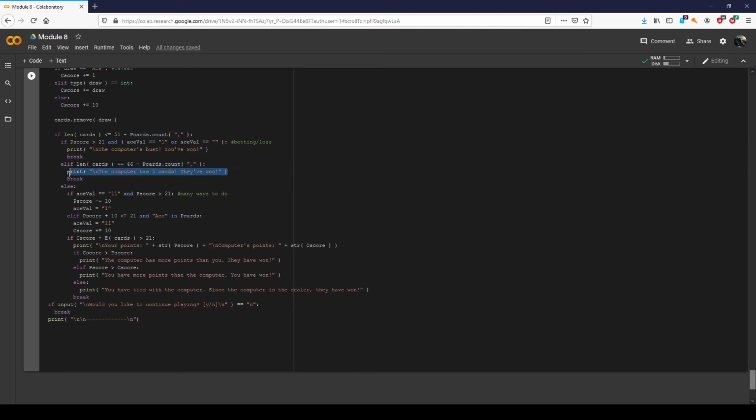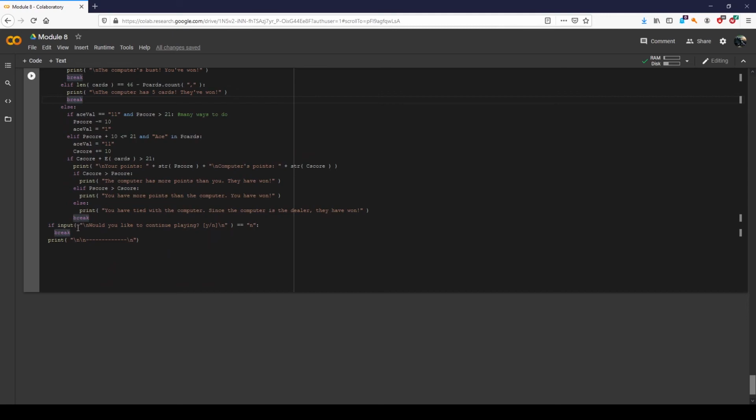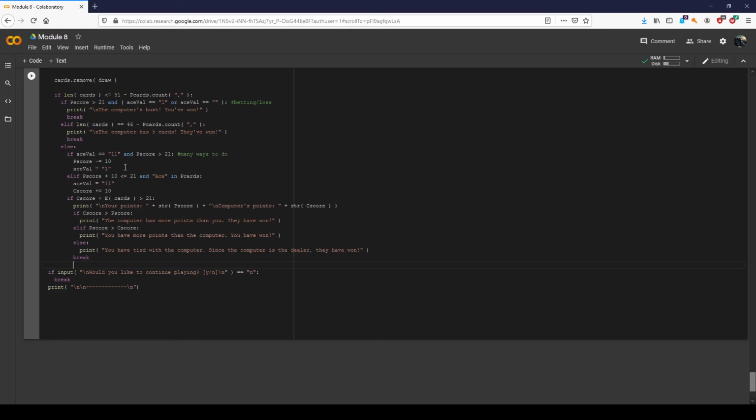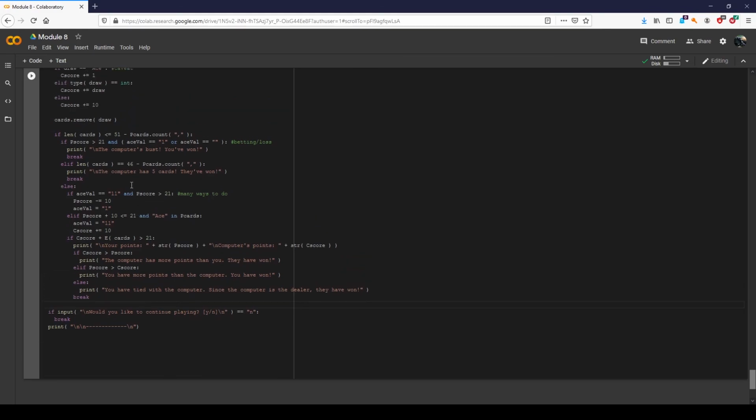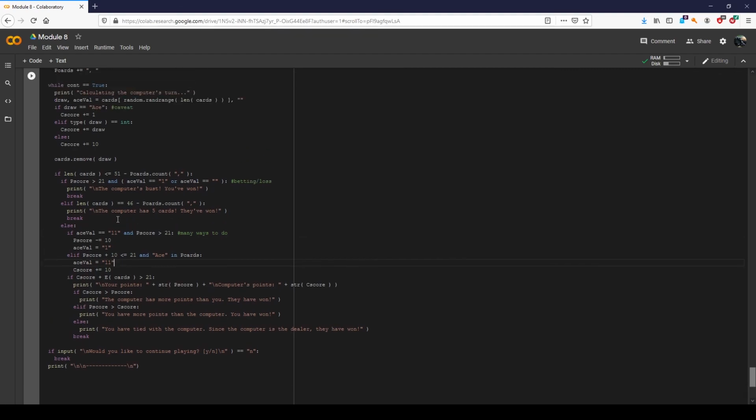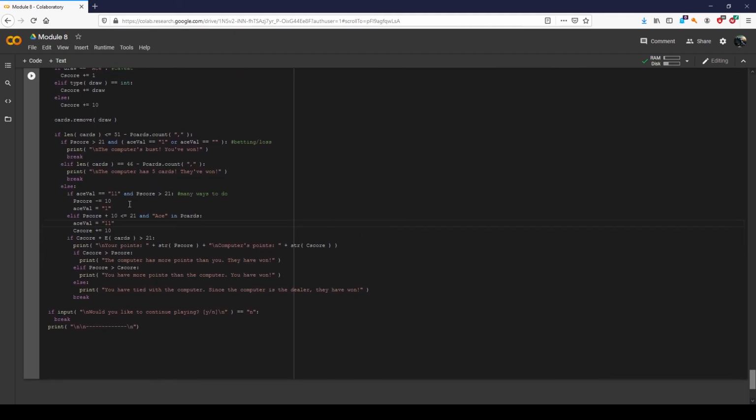So if the computer has 5 cards, they automatically win. The message tells you that. It breaks out of the computer phase, and it goes straight to the would you like to continue playing if statement. But if the computer has neither lost or won, then it goes into the selection stage like the play phase. So again, it has the if ace value equals 11 and p score is greater than 21. I explained that before. Again, same thing here. But one thing I didn't mention is that the computer will always make the aces 11, and they'll only change it back to 1, obviously, if it's over 21.